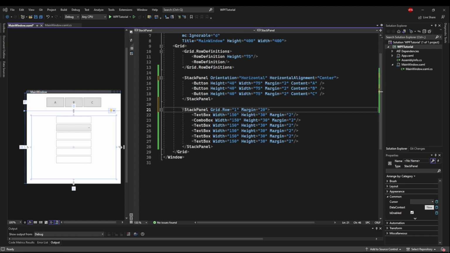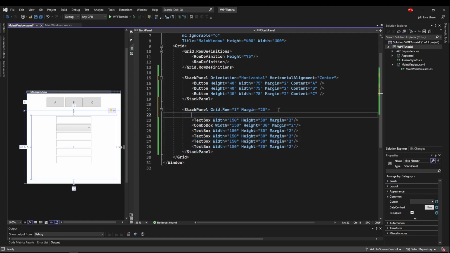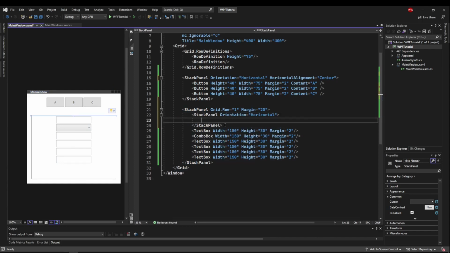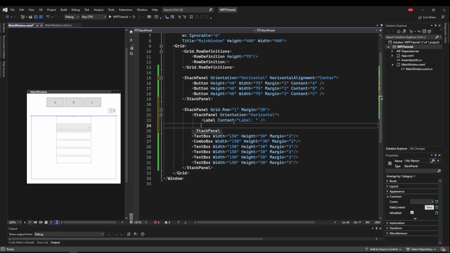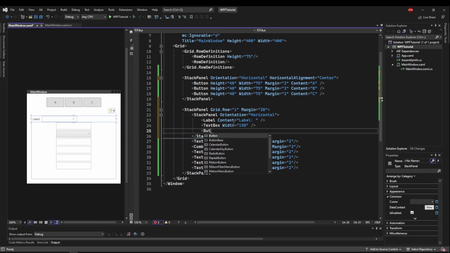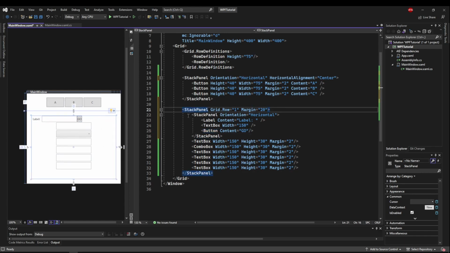The last thing I want to mention is since a stack panel is one element with children, you can actually nest them together, and that can be very useful. So I can say stack panel horizontal and put a horizontal stack panel within my vertical stack panel. And from there I could group things together, like I could say I want a label with content label, and then I want a text box of width 150, and then I want a button with content go. So now I can have this whole grouping within one of my vertical stack entries, and I could horizontally align this to the center of that stack panel.